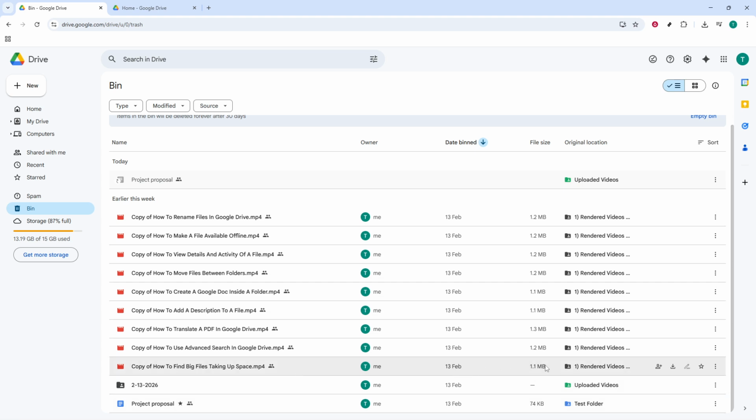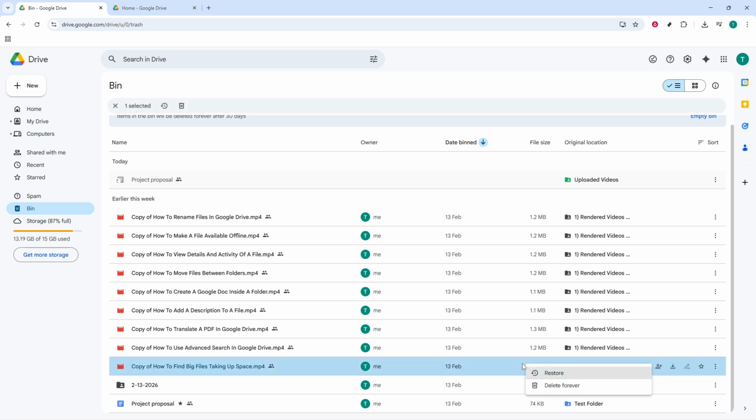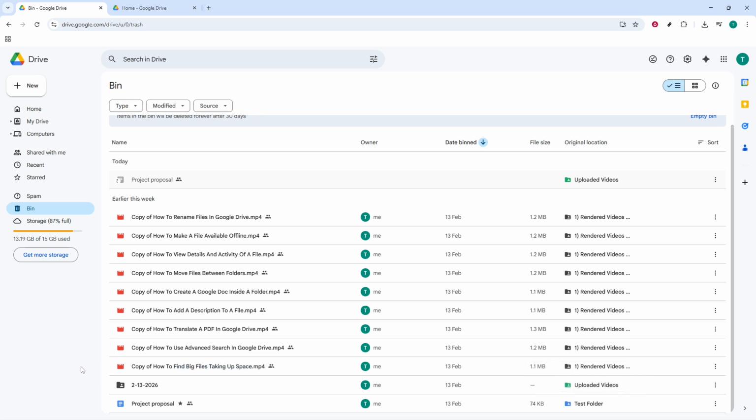Keep in mind, this trash is specific to Google Drive. It's different from your computer's recycle bin or trash, and restoring here affects the cloud version of your file. If you use Drive for desktop, syncing will update automatically once the item is restored online.